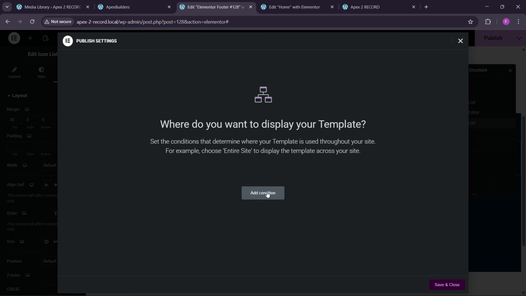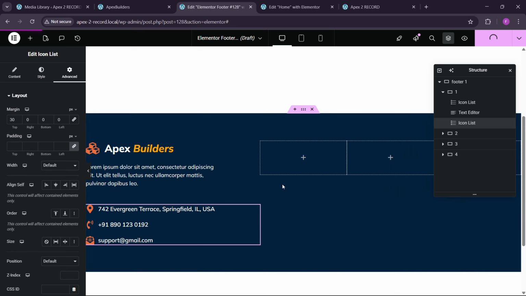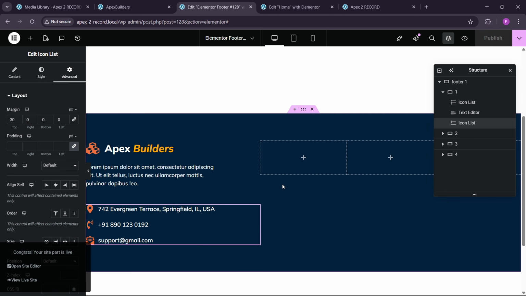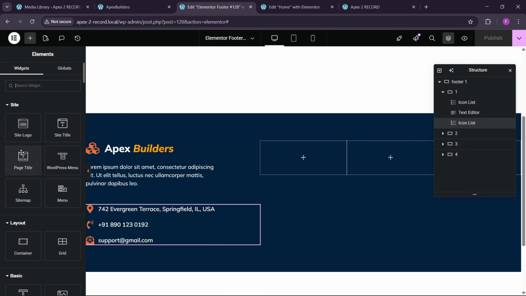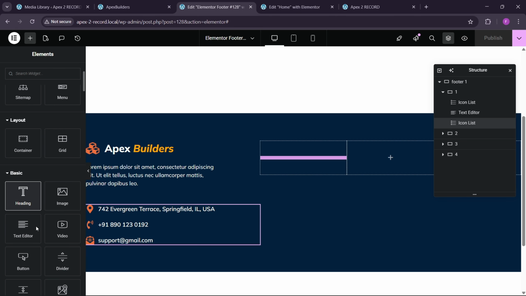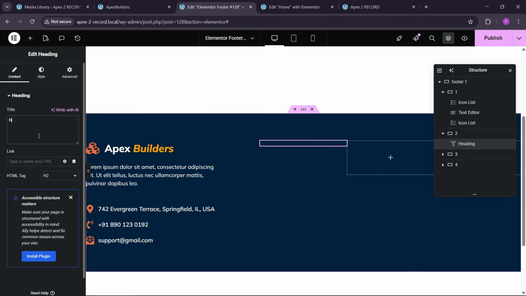Okay, let me publish this once, add condition, entire site, save and close, so we don't lose any changes, we are safe. So always keep your changes saved. Now you can see we have this navigation. So what we can do, we can just add a new heading here like this, and here we can write this navigations.